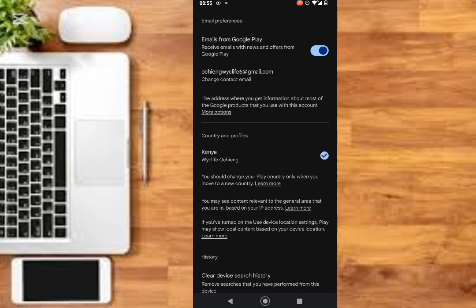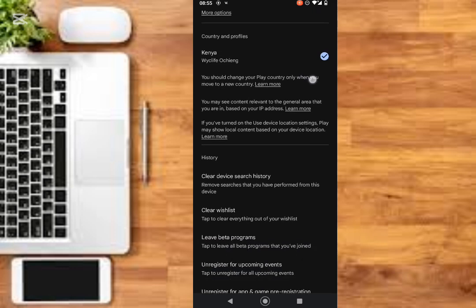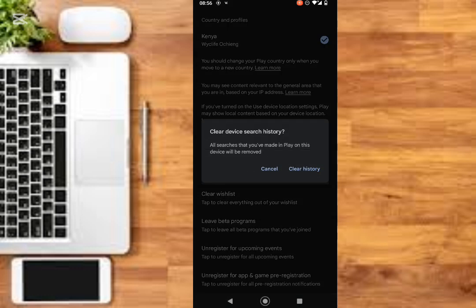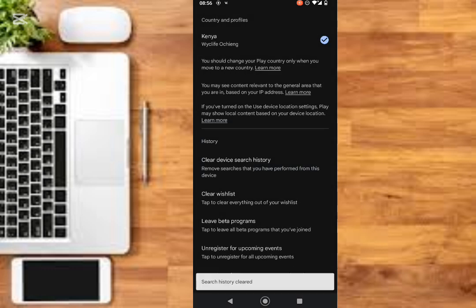Then you want to scroll down. Just scroll down until you see this button for clear device search history. Make sure you follow every step here so you don't make any mistake. Then tap on clear history. By doing this, you'll be able to delete the entire search history on the Google Play Store.